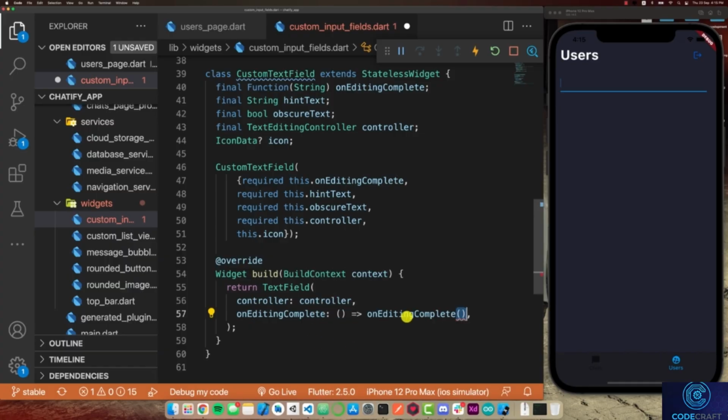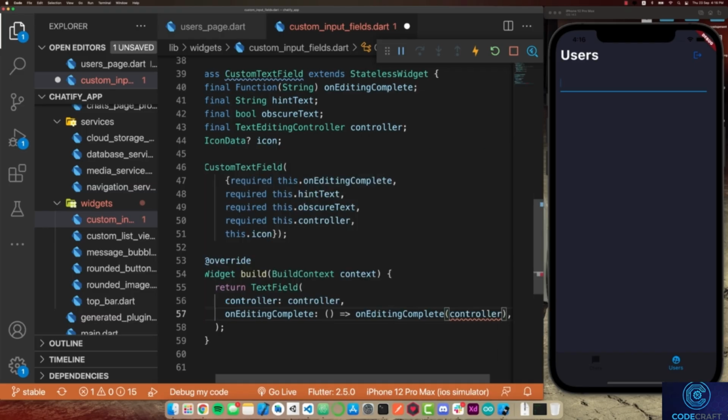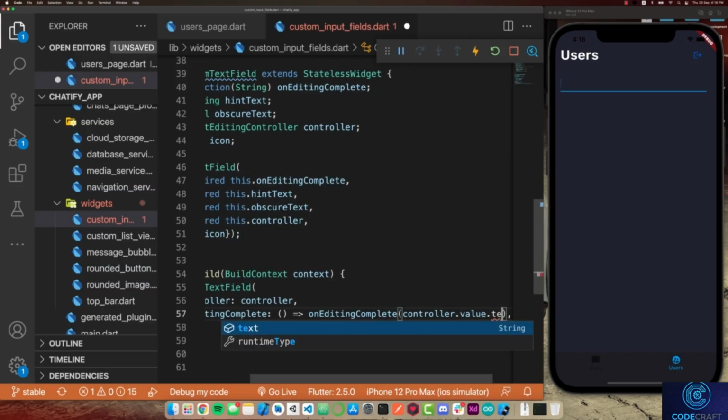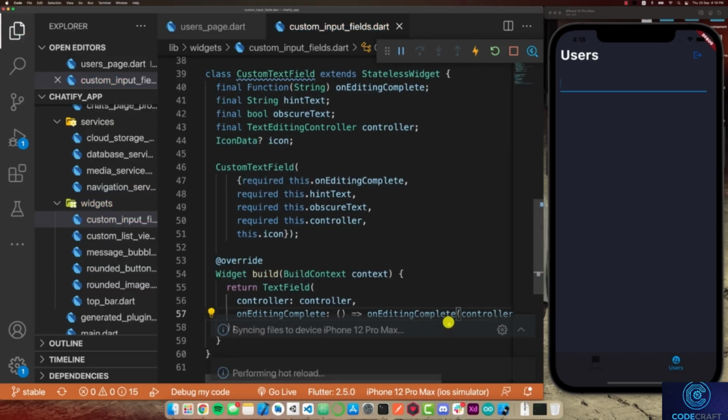But the onEditingComplete function expects us to give it a string input. And where do we get the value for this text field? Well, we can access the controller that we pass to it, which is obviously linked to this text field. And then from there, we can access the value, and then we can access the text. And that's pretty much all we had to do.